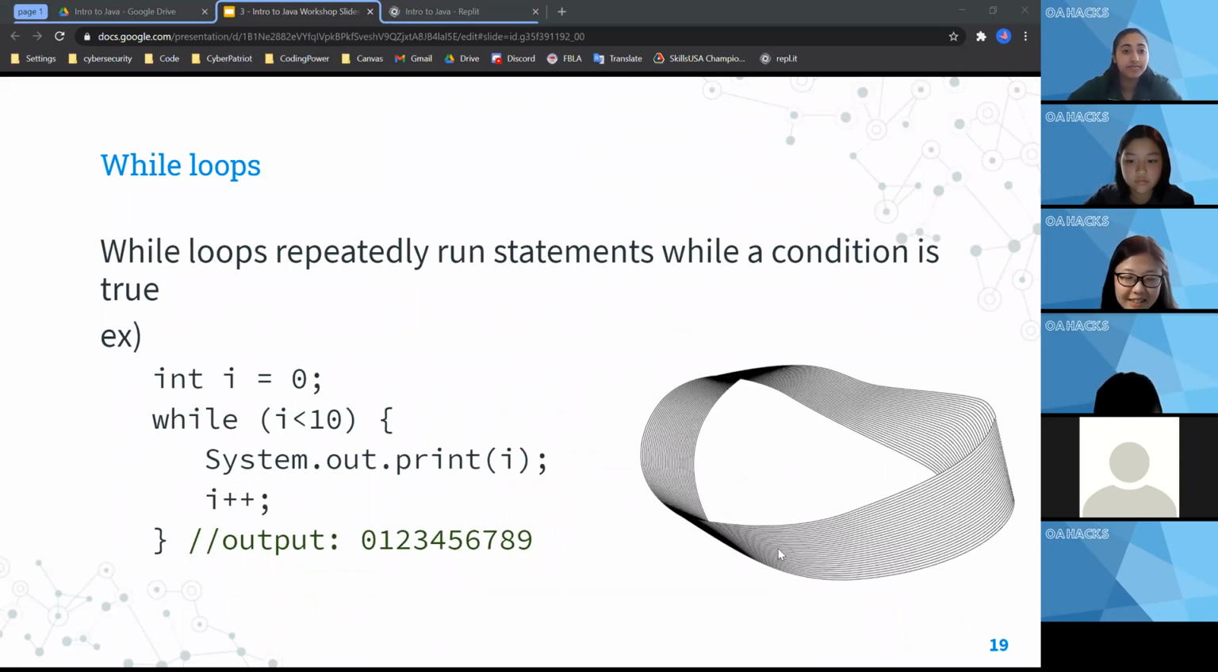So next, after if else statements, we have while loops. And while loops are basically what they suggest they are. They loop and repeatedly run a statement while a condition is true. So this also uses the relational operators that we went over. In this example right here, we make the variable i, which is equal to 0. So while i is less than 10, we're going to have the program print out i.